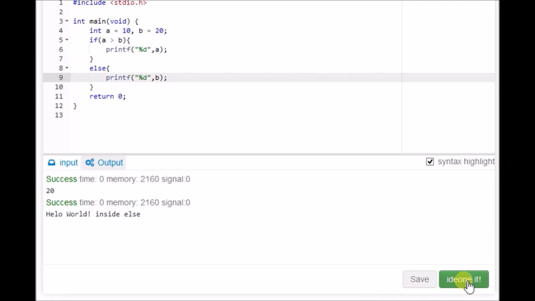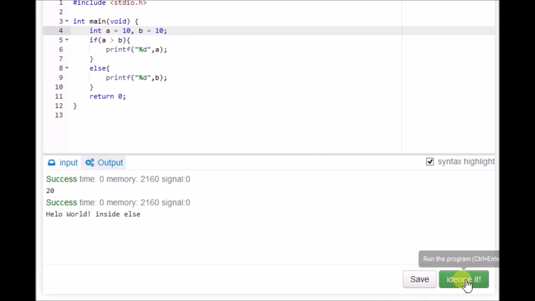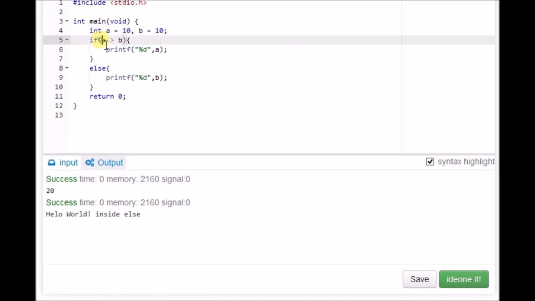Simple as that. But what if both these statements are true? What do you think will get printed? A is also 10, B is also 10. What will happen? This condition will become false. Why? Because 10 is not greater than 10. So the else body will get executed and we'll get the output B.